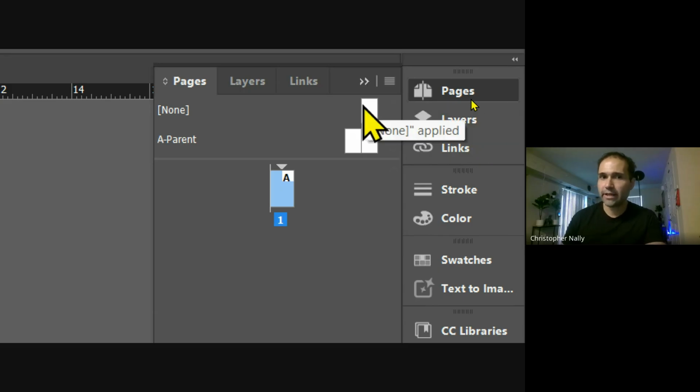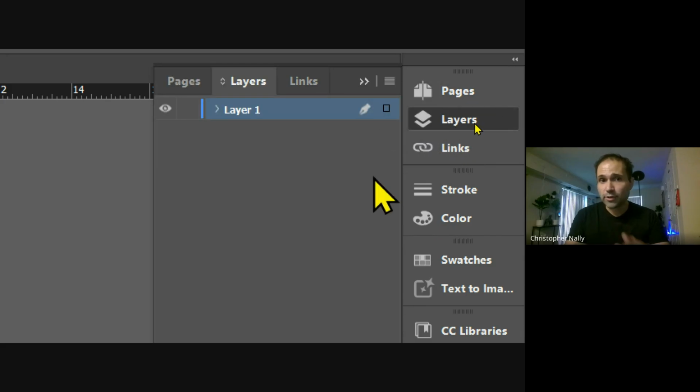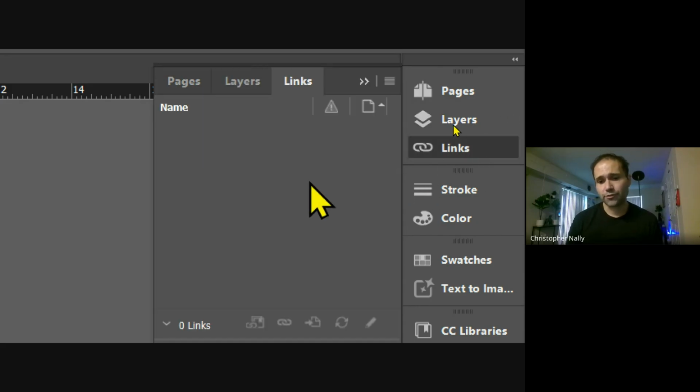Now, because we're not making a multiple page product today, we're not going to really be using pages too much, but we definitely are going to be using what is known as layers. This layering system is very similar, if not exactly the same as Adobe Illustrator. So if you're familiar with Adobe Illustrator's layers and sublayers, you'll feel right at home. Links are going to be important if you, say, move or rename a file on your computer and InDesign doesn't know what to do. You can relink it.